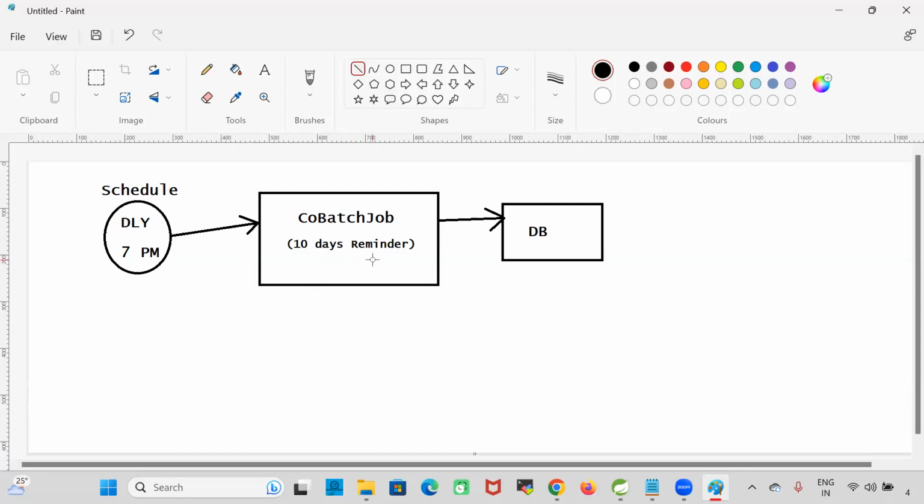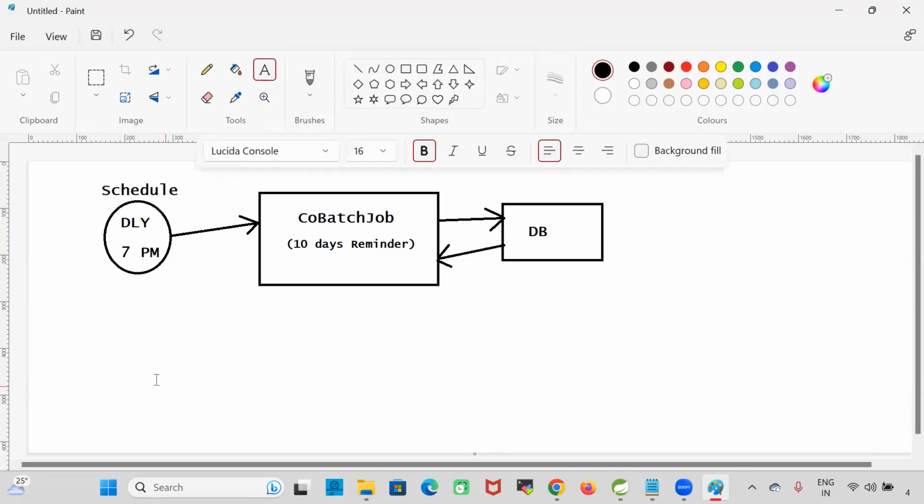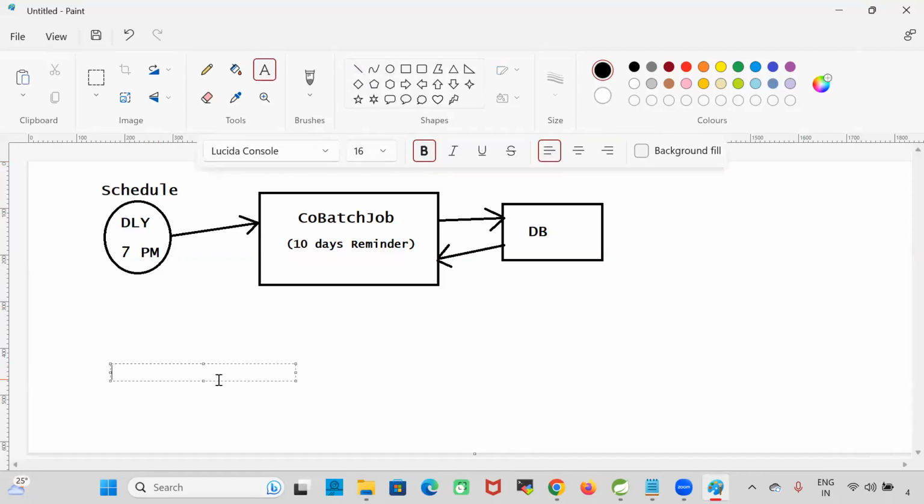Once this job is executed, what will this job do? This job should take the eligibility data from the database whose eligibility end date is today's date plus 10, that is, eligibility end date equal to 10 days from today. So those people's records will be fetched. Once we get those records from the database table, we need to generate the notice. What is the meaning of generating the notice? Generate a PDF.